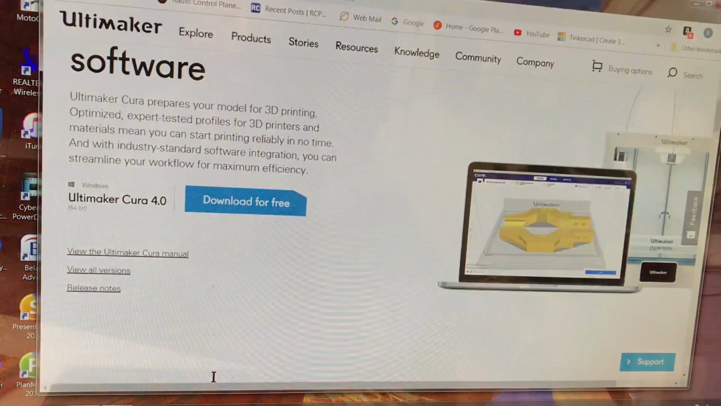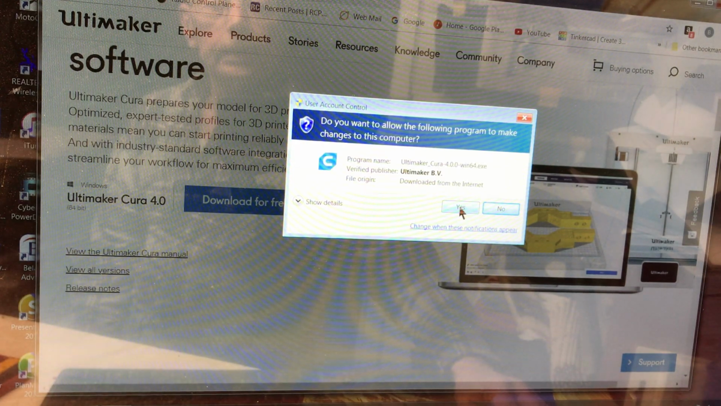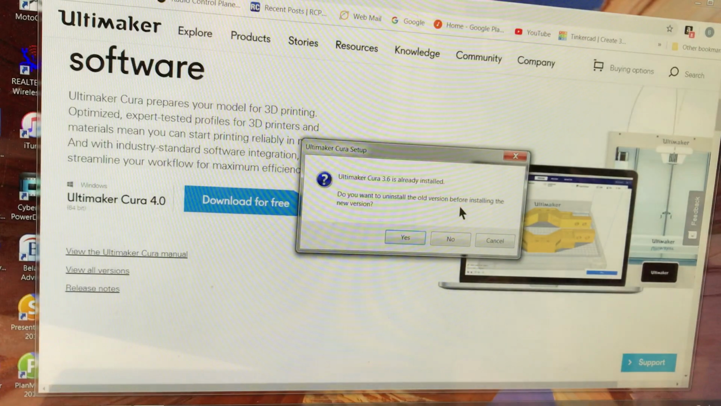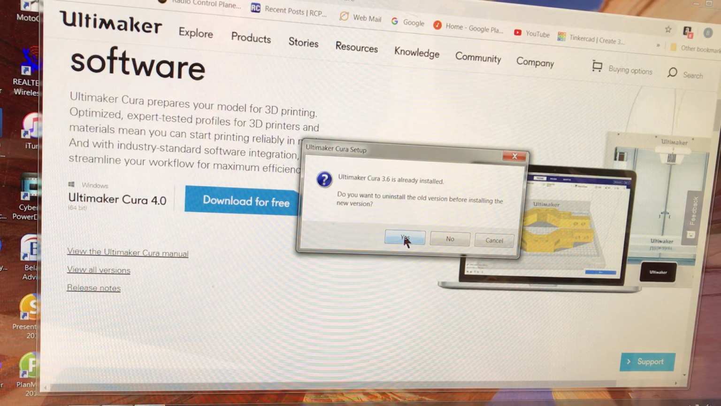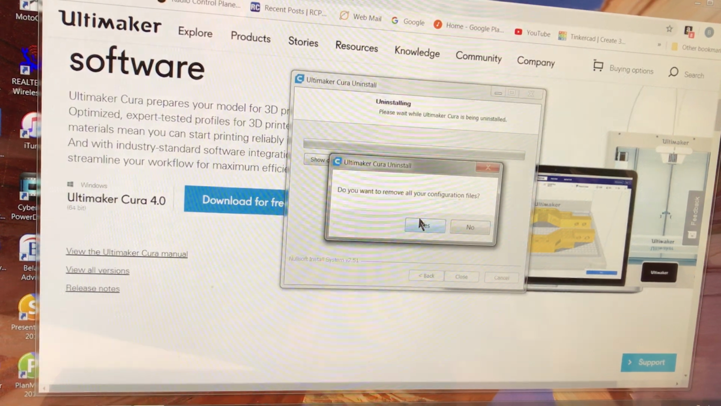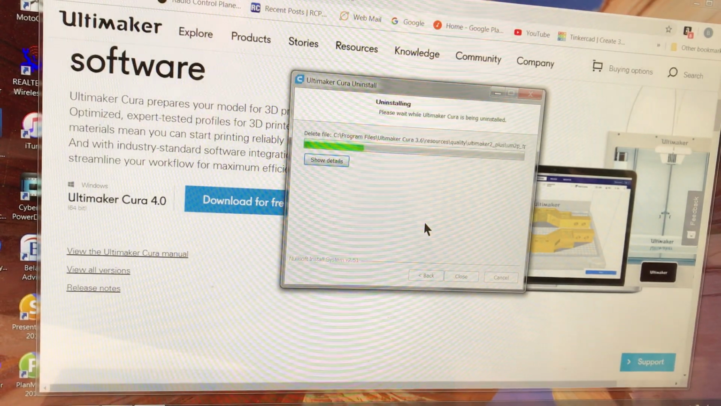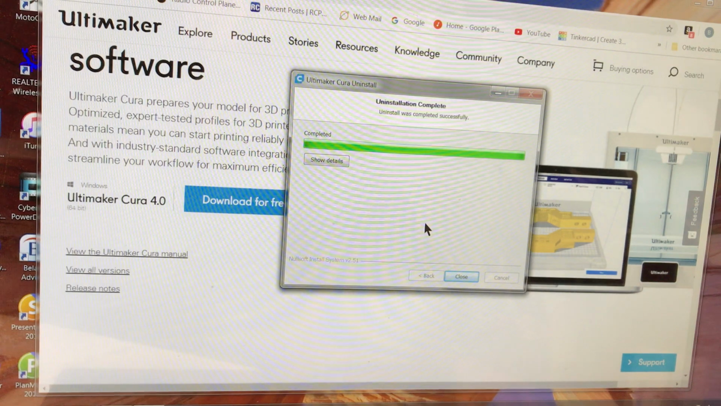Okay, and it's opening it. So we get a prompt, do you want this program to make changes to your computer? Yes. And then it says, do you want to install the old version? This is because I've got an old version on here, so I'm going to say yes. Then it gives you where it's going to uninstall the old one. You probably won't have to go through this because it'll just be the first time you do it.